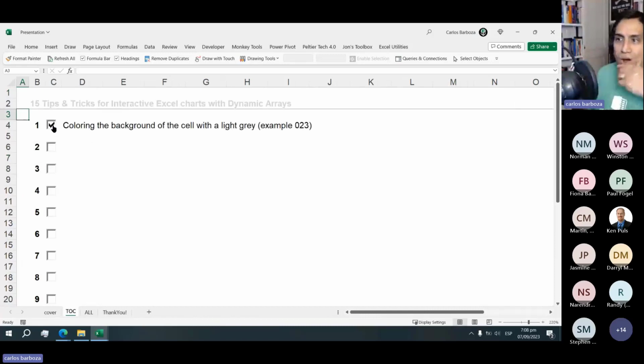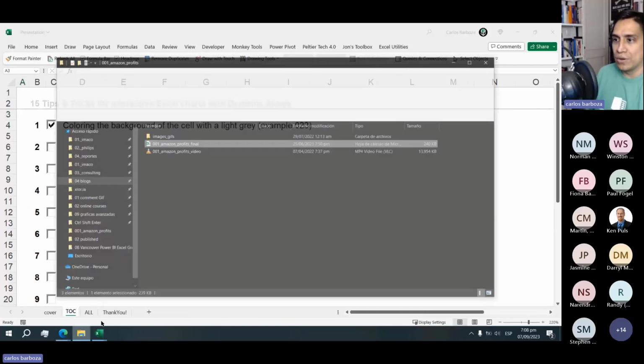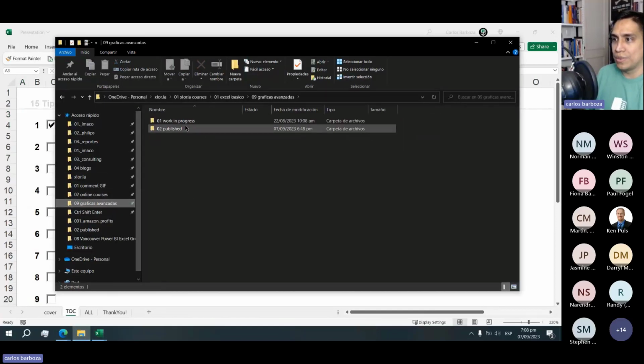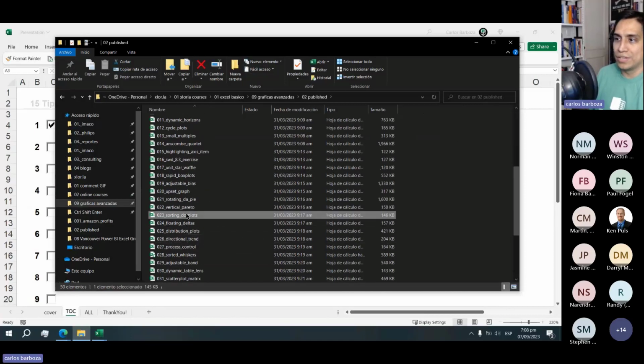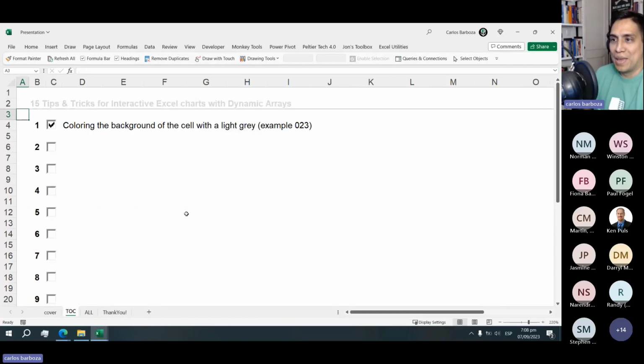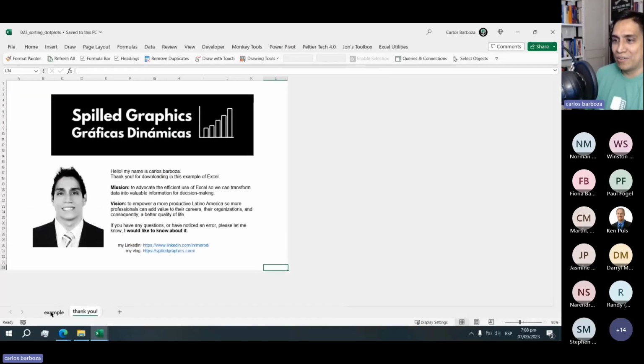The very first tip is coloring the background of the cell where you put in your formula, especially if it's going to have a spill range, with a light gray. You can choose whatever color you want, but I think light gray sits softly in the background. So we'll check out example 23 here. I have to open this, and hopefully, as I open more Excel files, Excel does not get too slow.